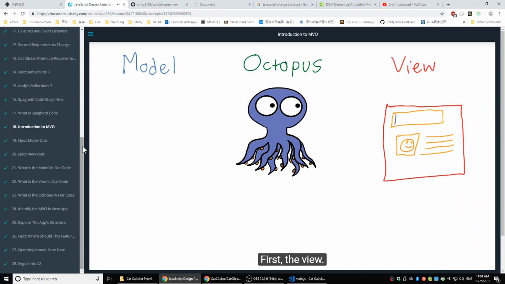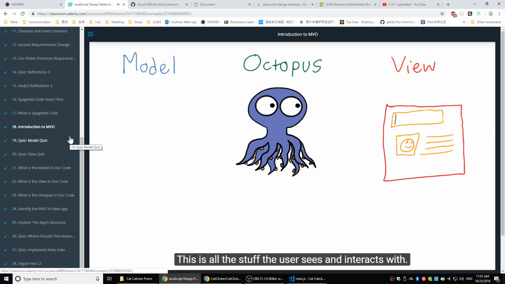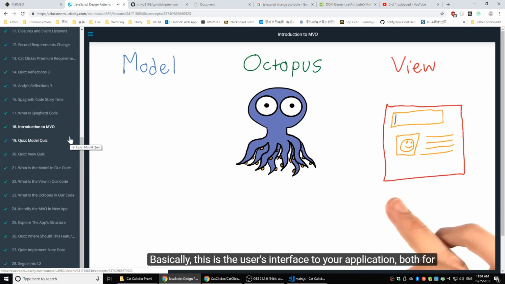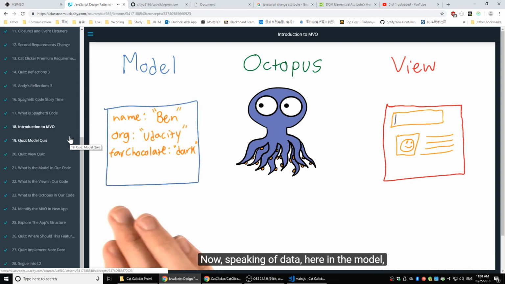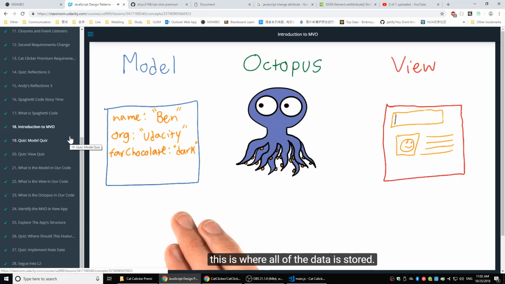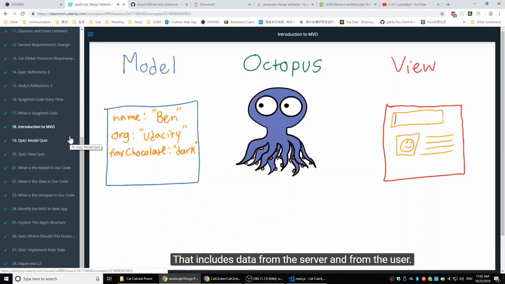First, the view. This is all the stuff the user sees and interacts with. That includes DOM elements, input elements, buttons, and images. Basically, this is the user's interface to your application, both for giving your application data and for reading data. Now, speaking of data, here in the model, this is where all of the data is stored. That includes data from the server and from the user.